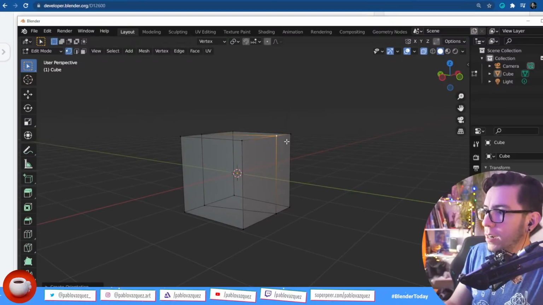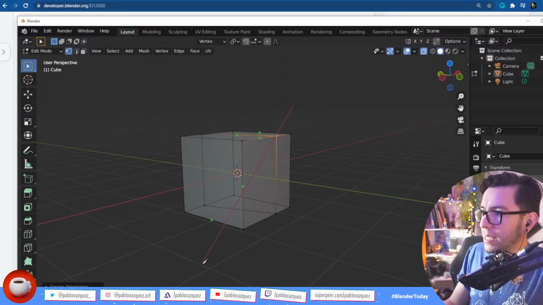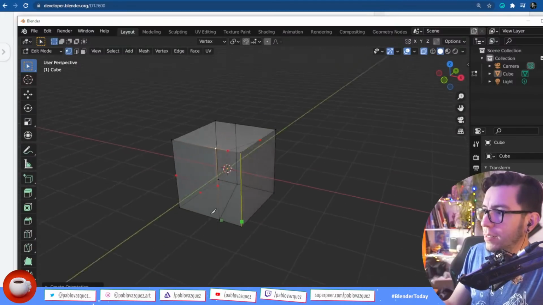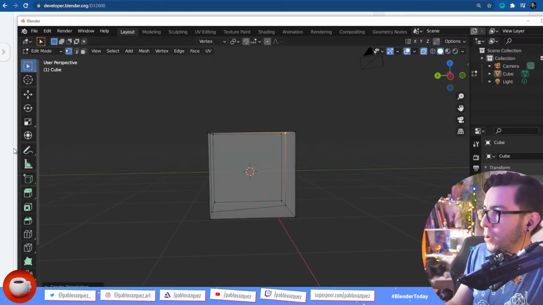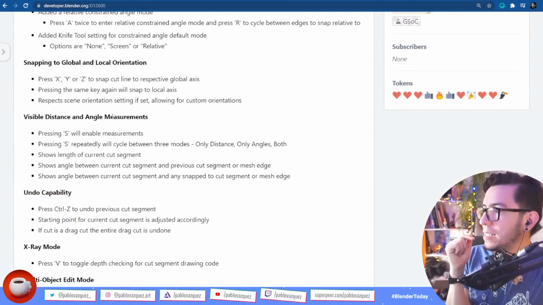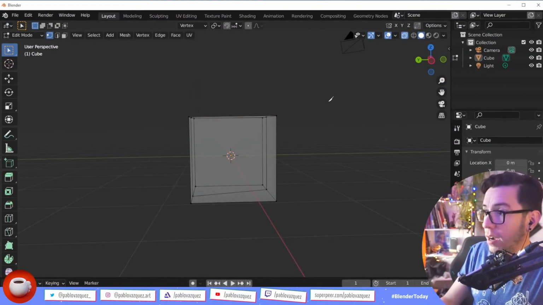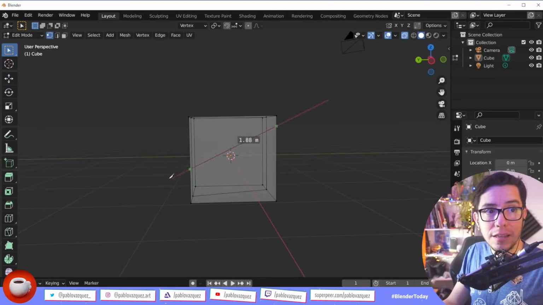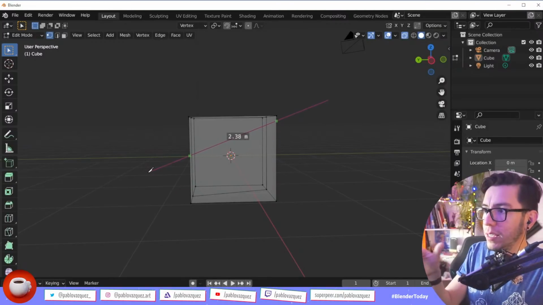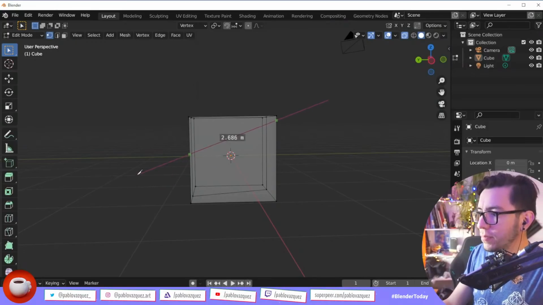So here, if I use cut, it's actually using this angle. That's super cool. Next, visible distance and angle measurements. Yes, press the S key while you are cutting, and it will show you the distance that is going to be cut between the cuts. So 2.38 meters.